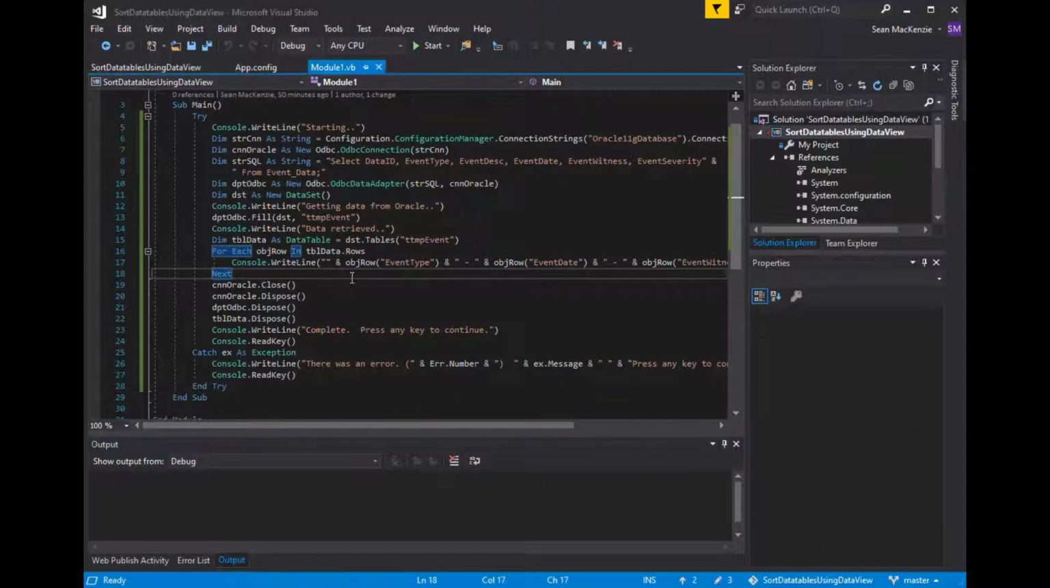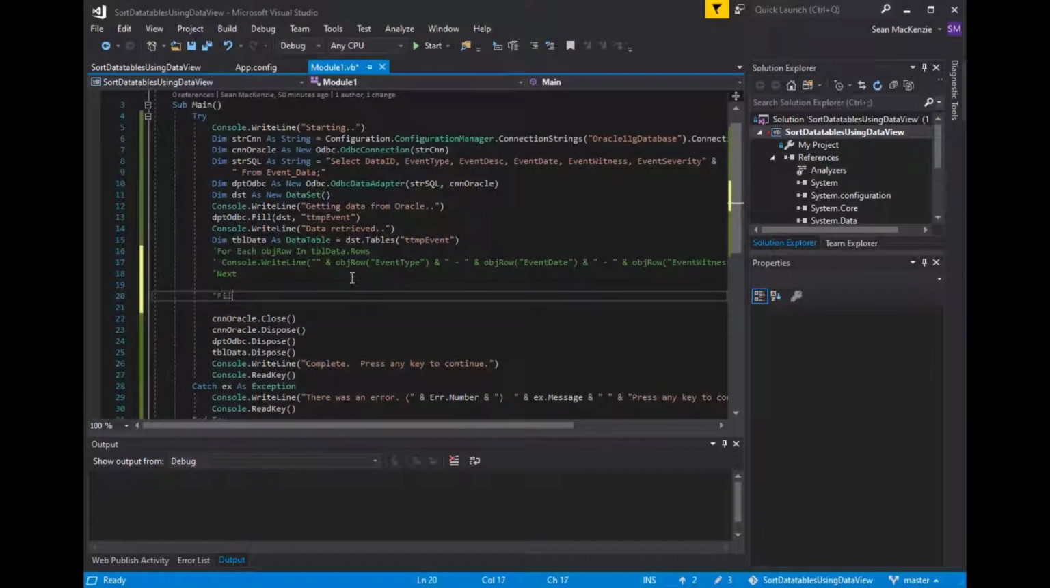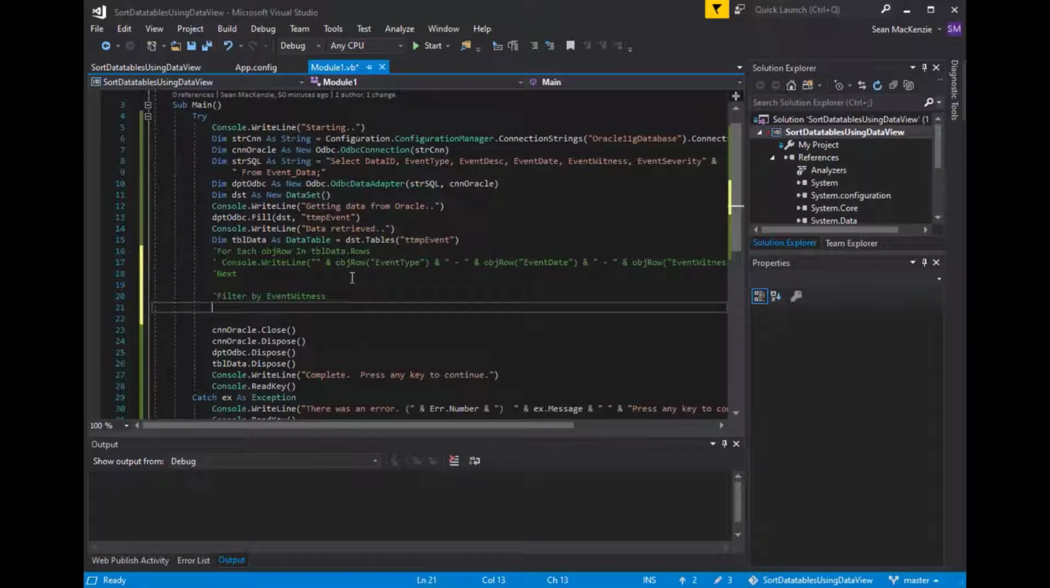So now that we have our data, that's great, and we can move on to perhaps doing some filtering. I'll comment out this section for now, just so that we're not seeing that every time we run our little application. And at that point we're ready to start filtering. So we'll filter by event witness this time. We're going to try to get the rows from our data table that have a particular event witness in that row, and we'll sort by date.